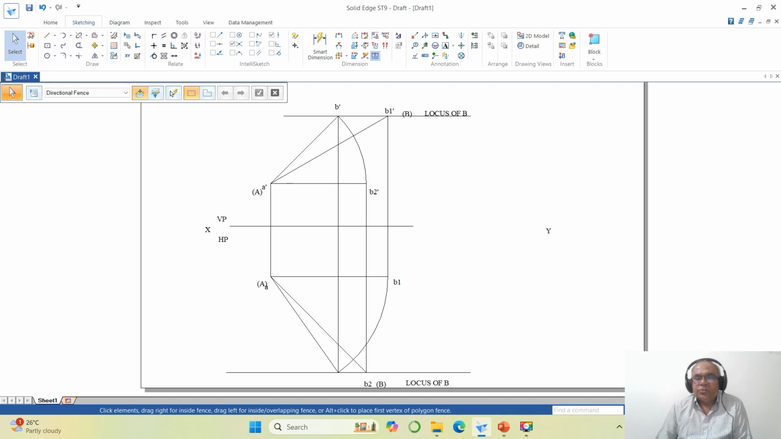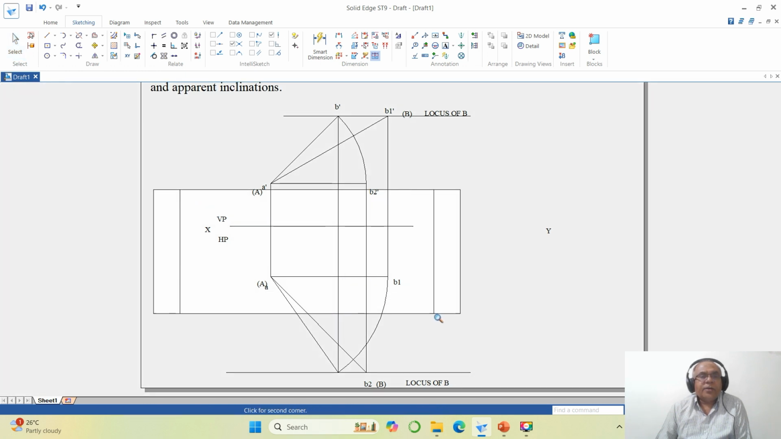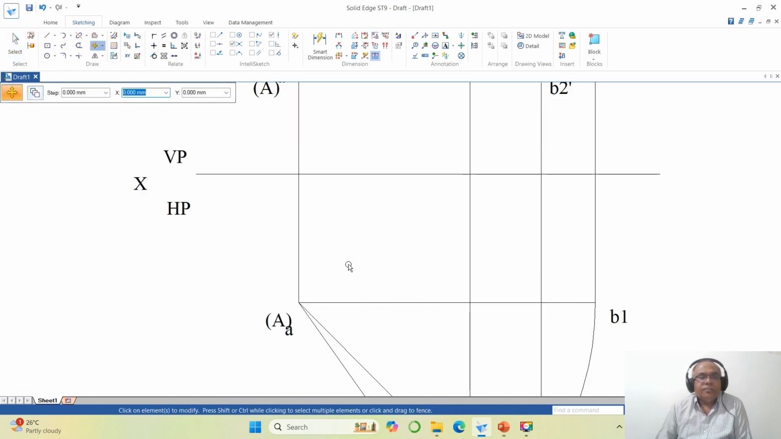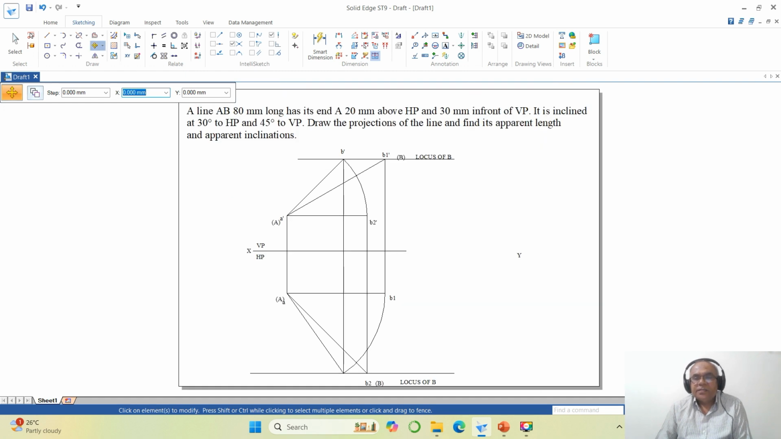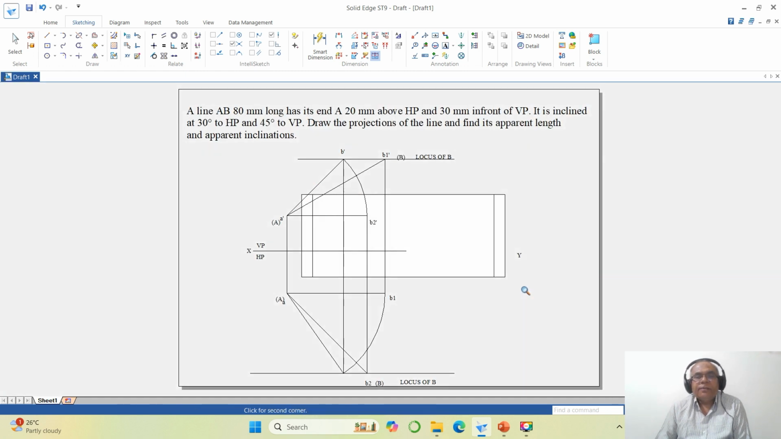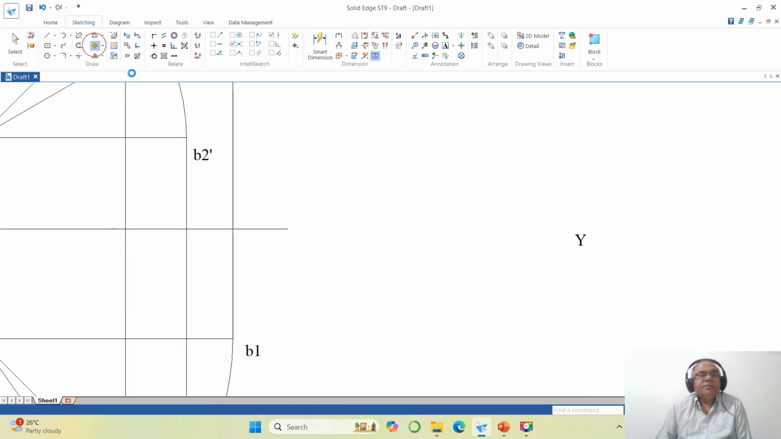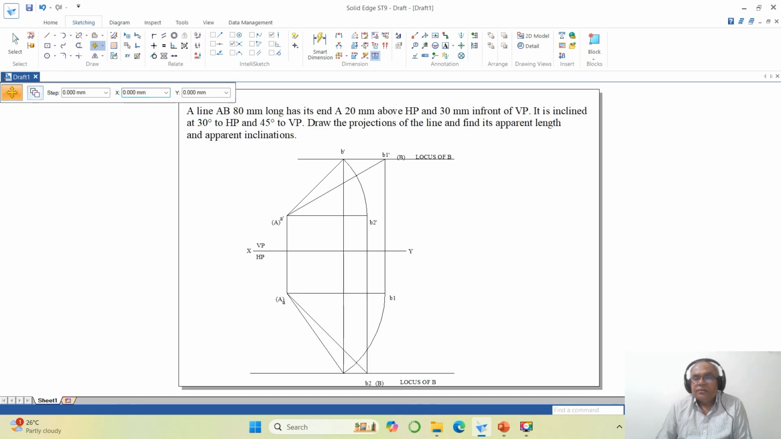Now I will come to zoom window. Okay. Then I will move, click the elements to modify. You just move this here. Similarly, you move this here. And you move this here, X. Okay. Then fit it. Then zoom window. Bring this nearer. Don't do the dimensions and then move it, because it will change the dimensions. So we have the XY line and VP and HP.